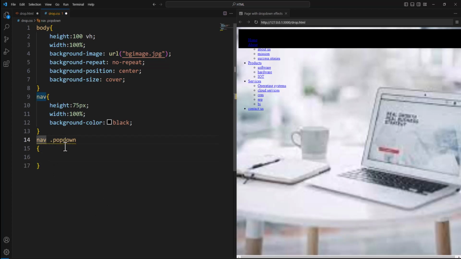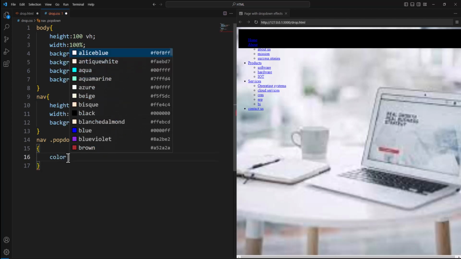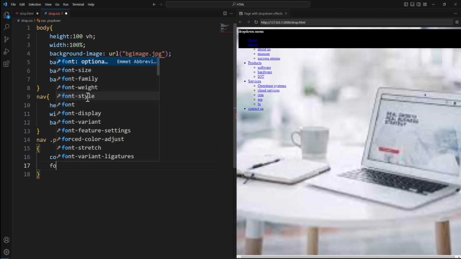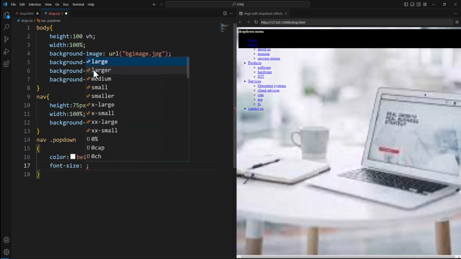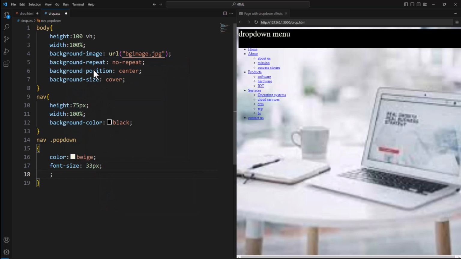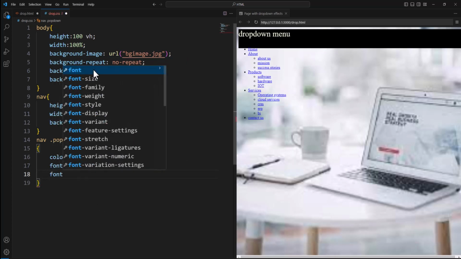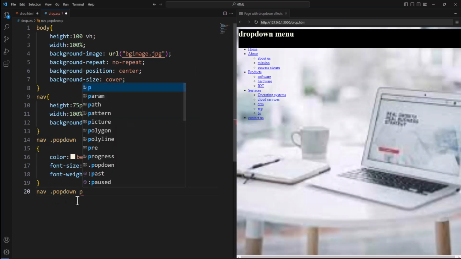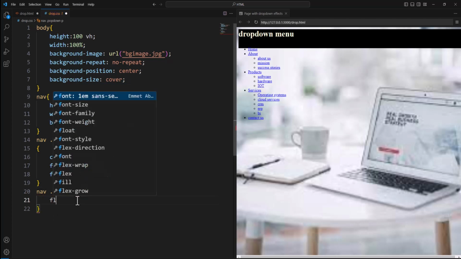So now what I am going to do is specify the color of the particular items. The color which we have specified is B. Next that is for background, and the font size we are going to specify is 33 pixels, and if you want to make that particular font bold, font weight I have specified bold. So next we are going to specify the pop down.